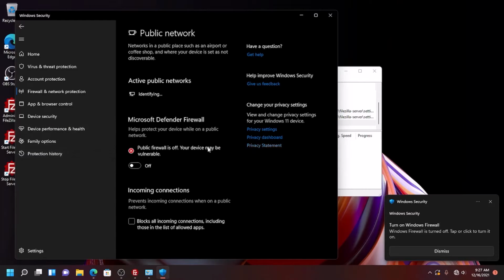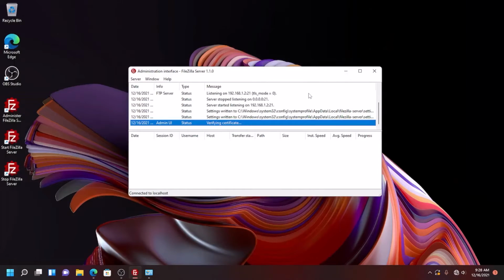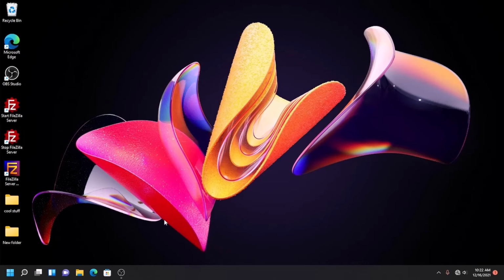And as you can see, we're getting this Windows security notification that our firewall is off, and that we're on the public network. We don't have any firewall on. And this is just for a local type of thing. I wouldn't do this on your home network, just for security reasons. But for here, where you're just testing things out with your friends and having fun, I would say that is okay.